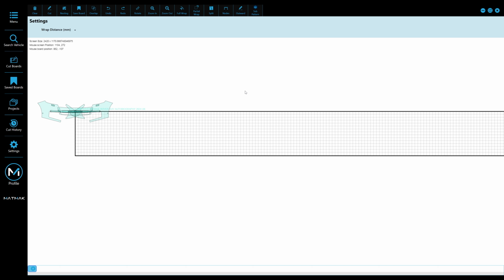So once we've added the template, it'll appear all in the origin point on our cut board. From here, you'll notice we have a new menu bar. The clear option deletes all patterns off of the current cut board. Cut option sends your cut board to your plotter. The nesting option activates the auto nesting feature. Save board will save your current board for future use so you can reload at any time.